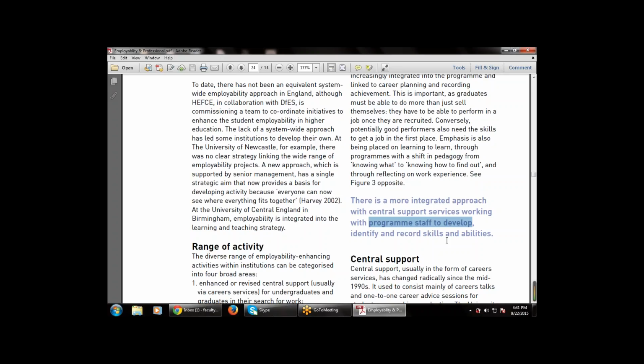There is an integrated approach that is also used with the central support services, which also work with the program staff to develop, that is, how to develop, identify and record the skills and the abilities.